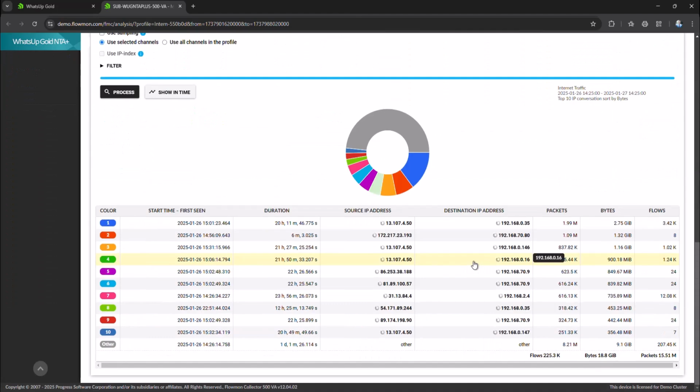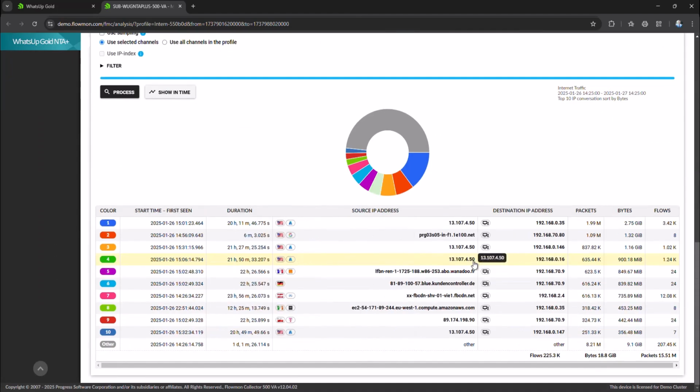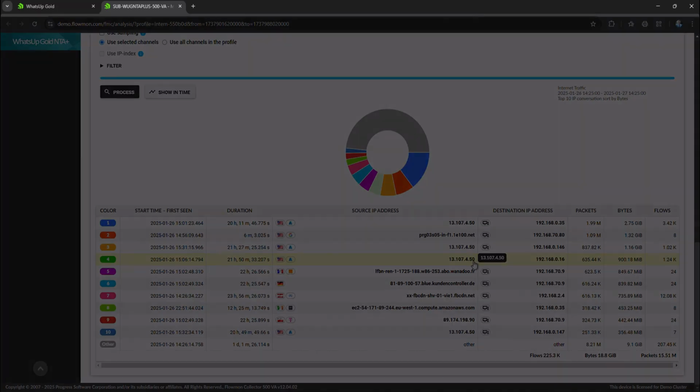WhatsUp Gold NTA Plus enables network operations to place a magnifying glass over their networks that powers their ability to gain critical insights quickly in pursuit of preserving optimal user experience. That concludes our demo of WhatsUp Gold.